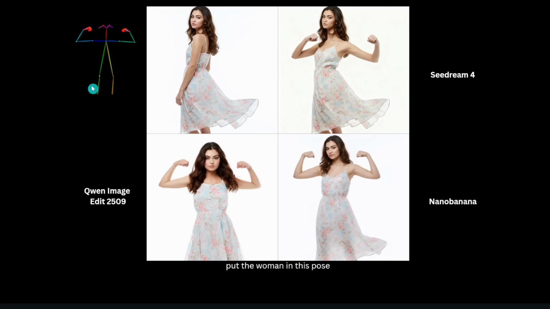If you really need to generate a very specific pose, you can use this method to give you absolute control over the pose of your character.